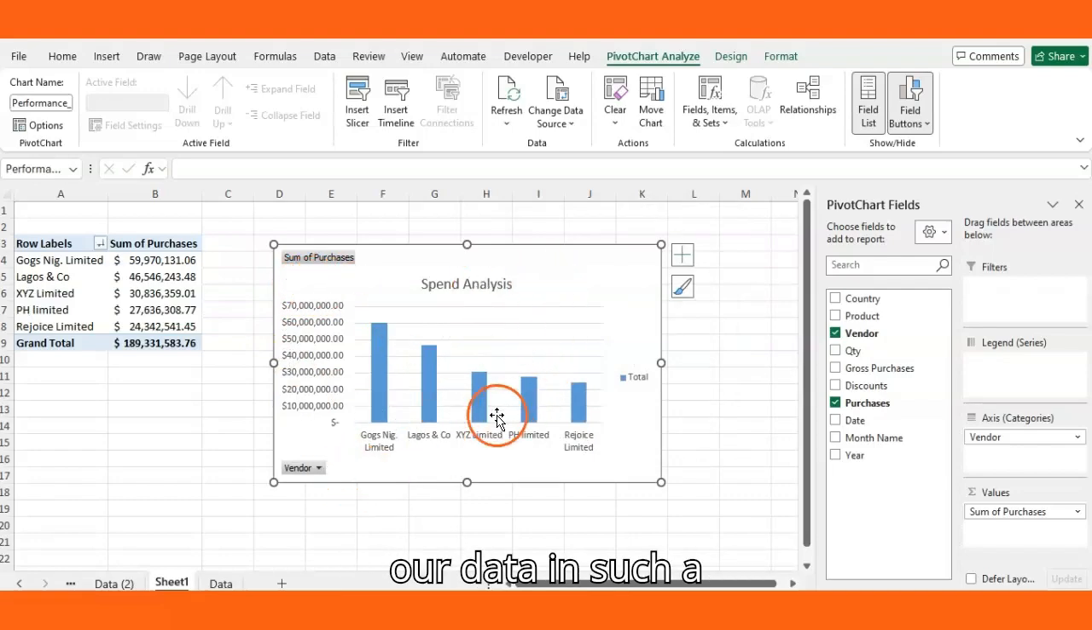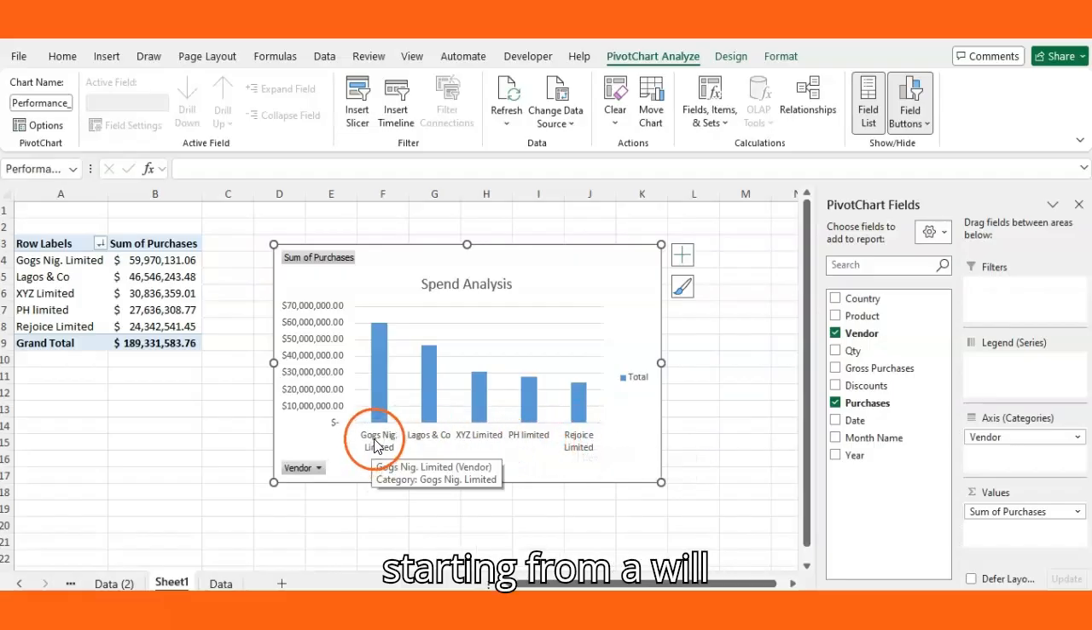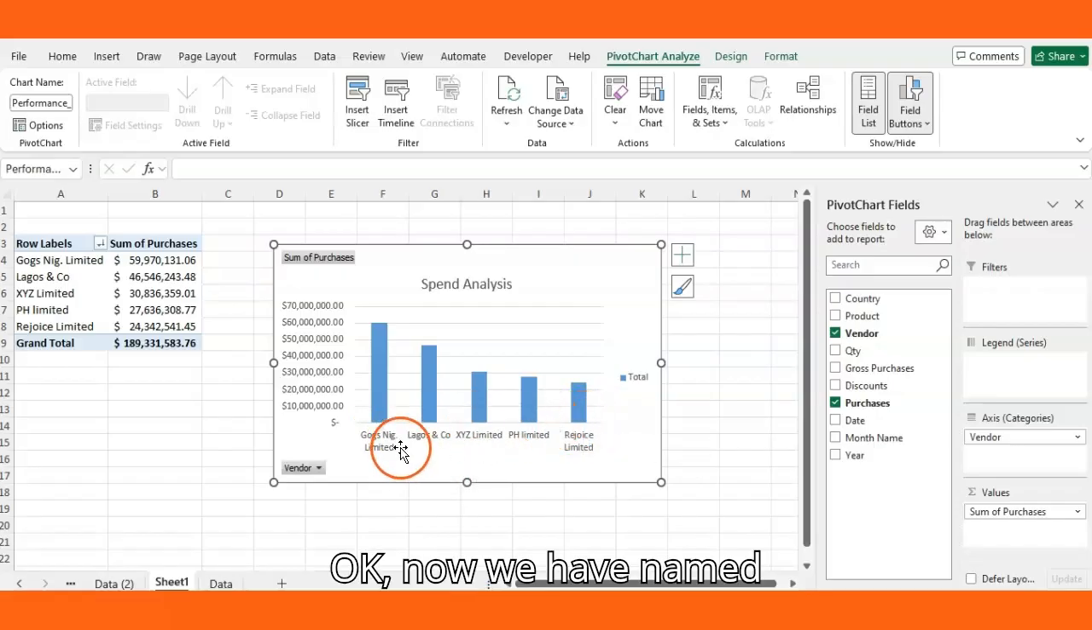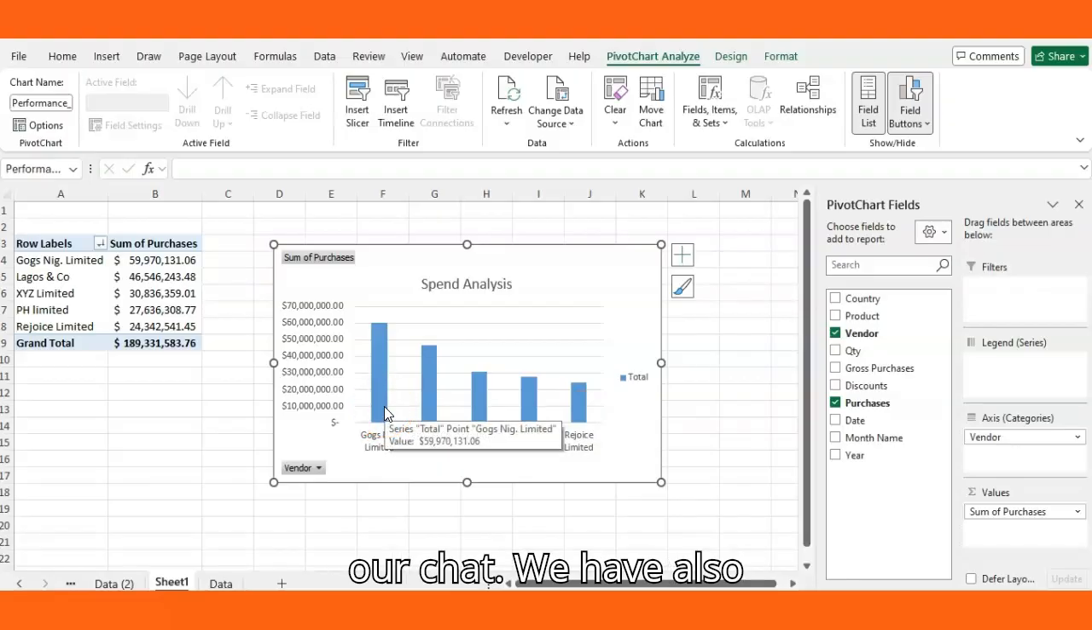Okay. We can also arrange our data in such a way that it will be A to Z, that is name starting from A will go like that to the last letter. Okay. Now we have named a chart. We have also given a title to our chart.